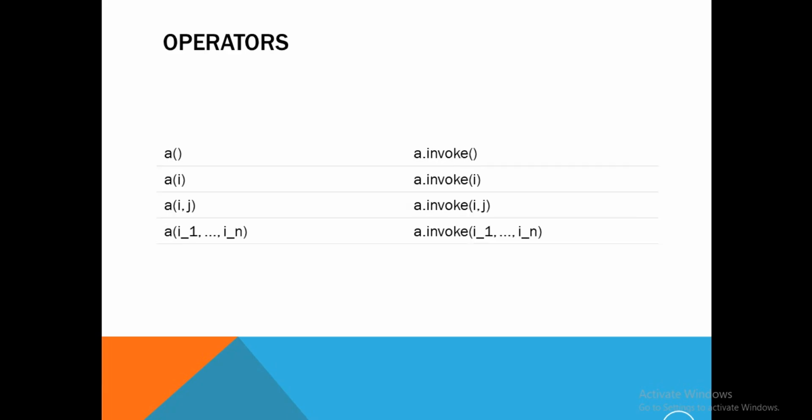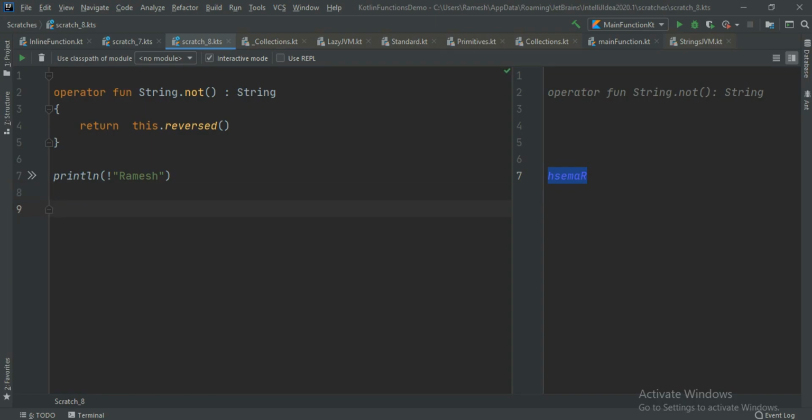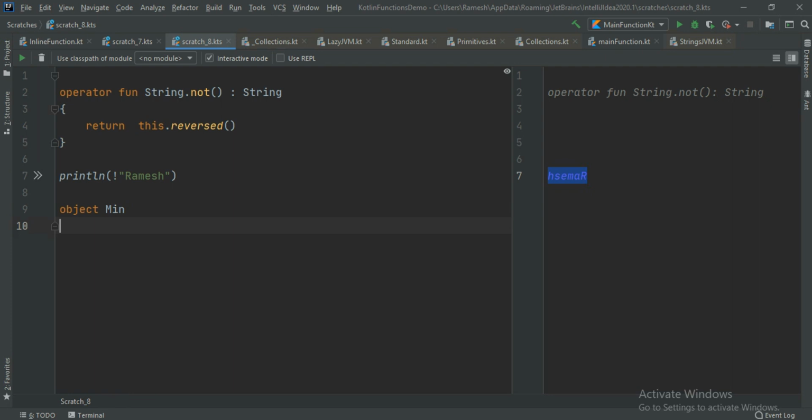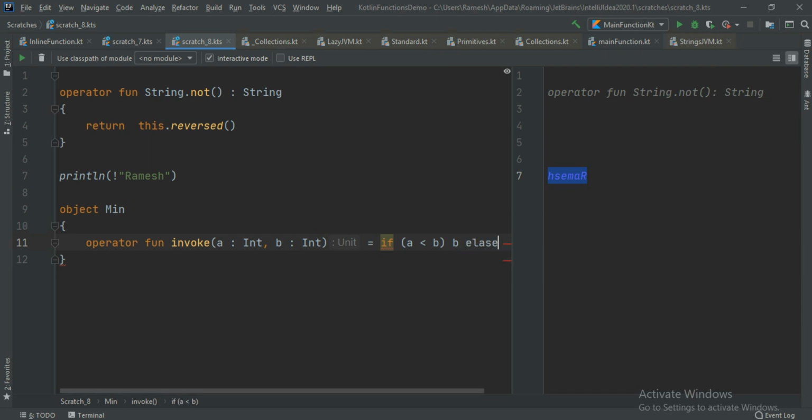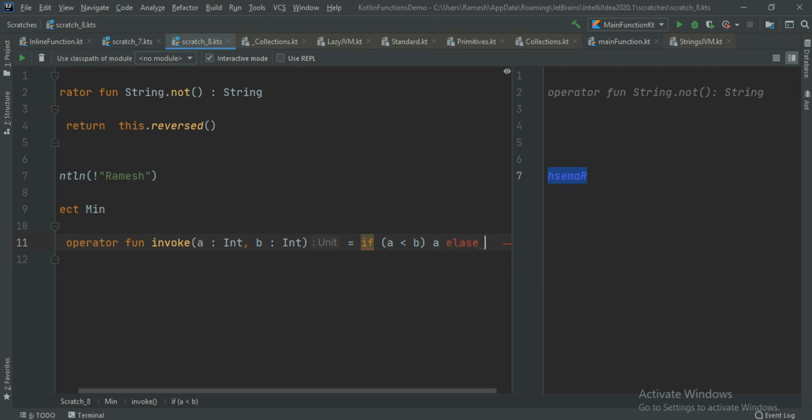Let's take one other example: invoke. Operator function invoke, minimum of two numbers. So that will be: if a is less than b, a is the minimum, so it returns a, else it returns b.